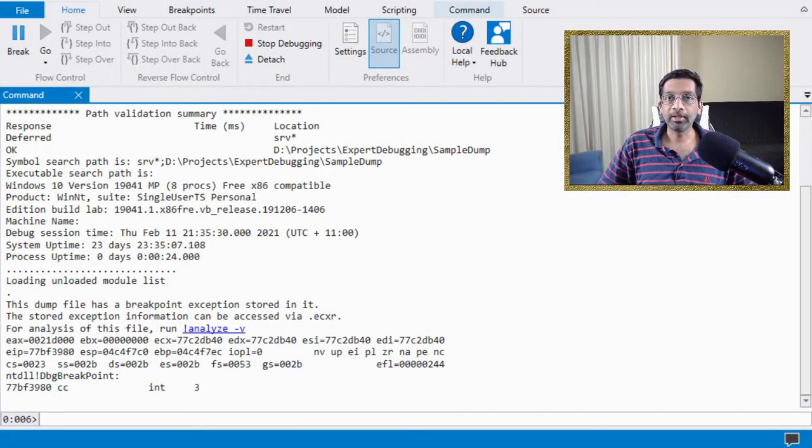So I have loaded up WinDBG with a memory dump that contains a memory leak. I have written a program in which I've created a whole bunch of objects and I've just let it linger in memory, and I've taken a memory dump of that computer program to illustrate the problem: if you have a .NET memory dump with a memory leak, how do you find these objects?